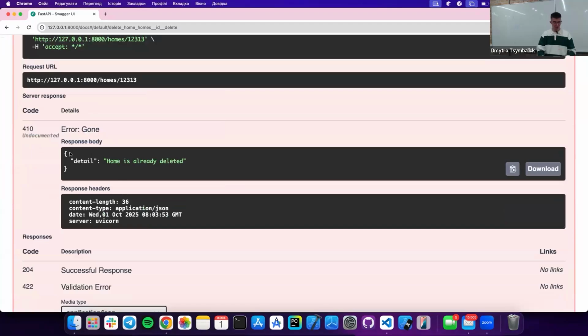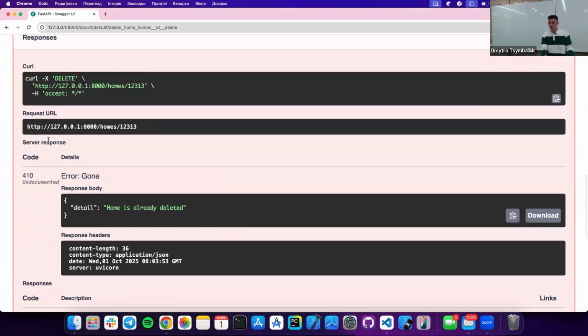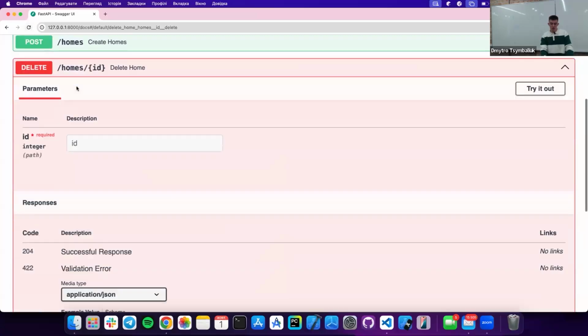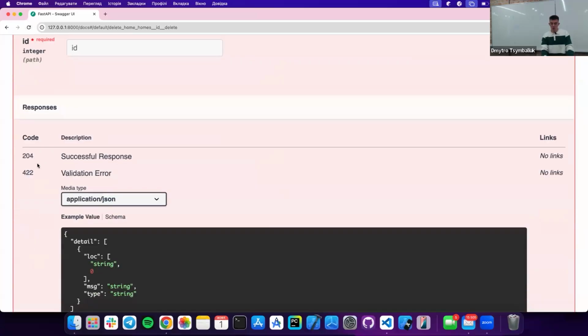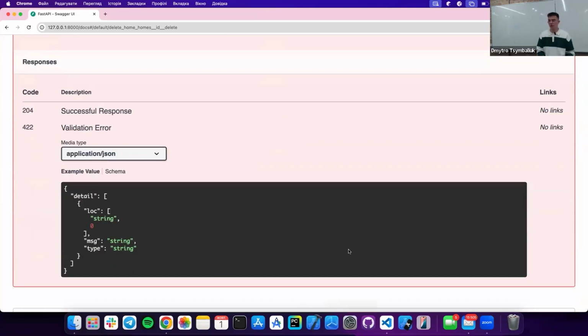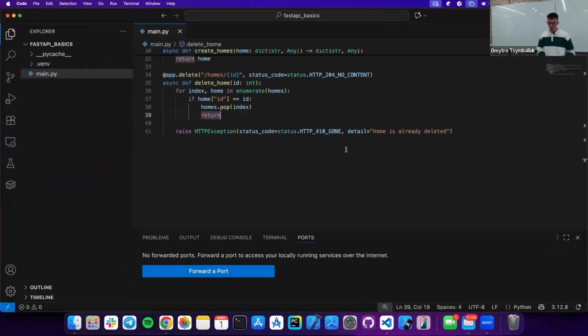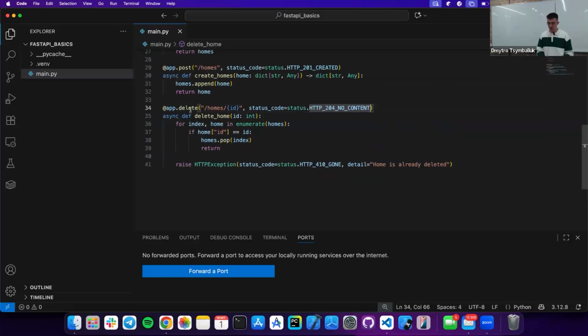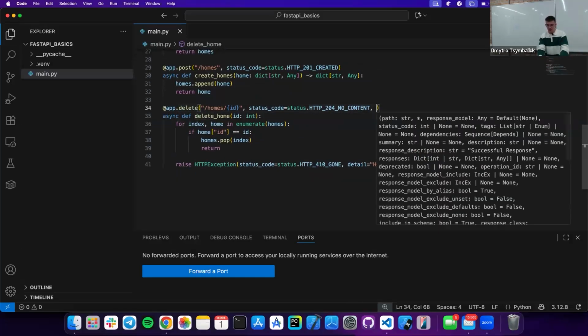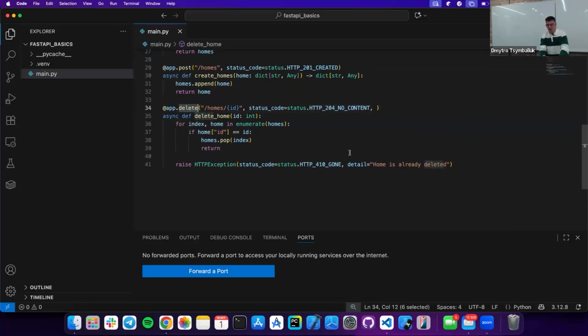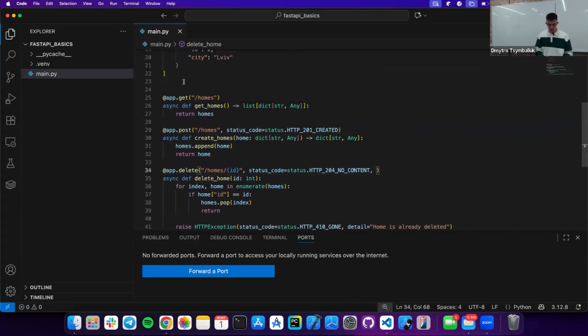Yeah, you can see that you have this 410 error gone, but actually your documentation says that it's undocumented. So before you send requests, you don't actually see that 410 error here. And that's the problem, because your front-end developers won't expect that. So how you can add that to your documentation? Actually, pretty easy. You can also expand your delete decorator for that. Not just delete, you can expand any of these decorators.